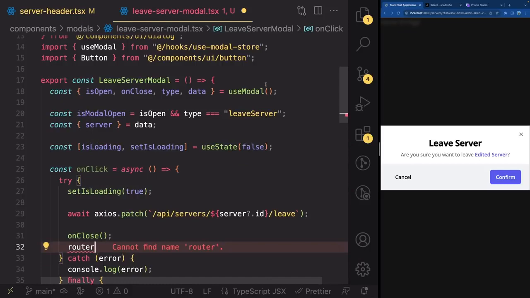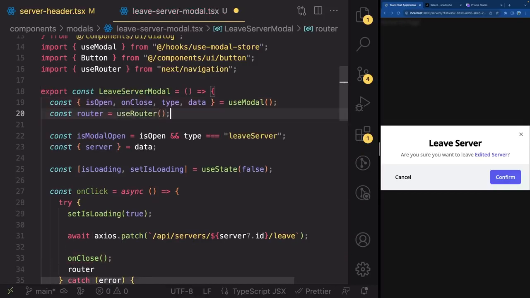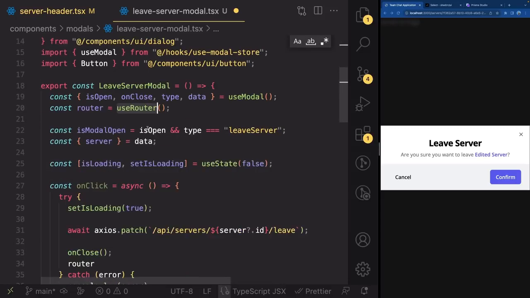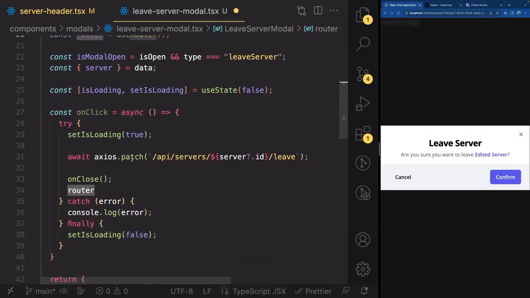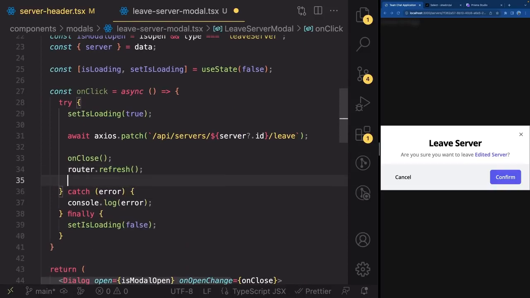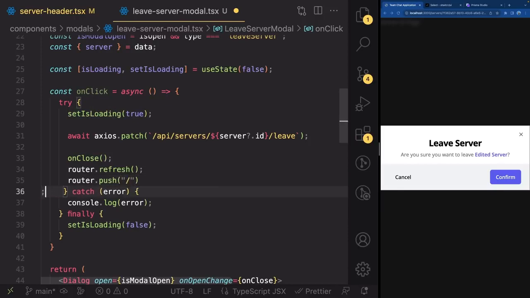Oh, we don't have the router. So let's go ahead and below the useModal add const router to be useRouter from next/navigation. So this import right here, I'm just going to move it to the top. There we go, router from next/navigation. So we have the router now, and now we can call router.refresh. And let's do router.push to a / like this.